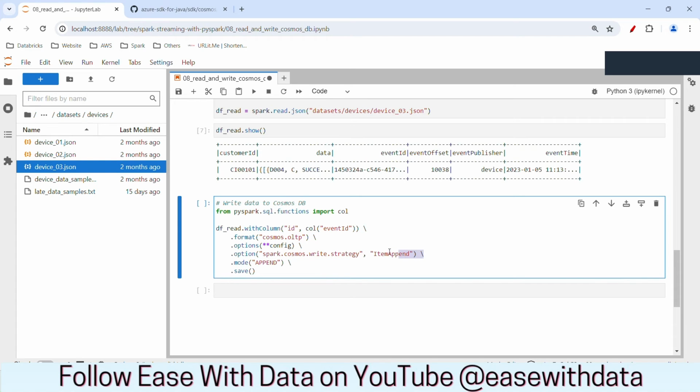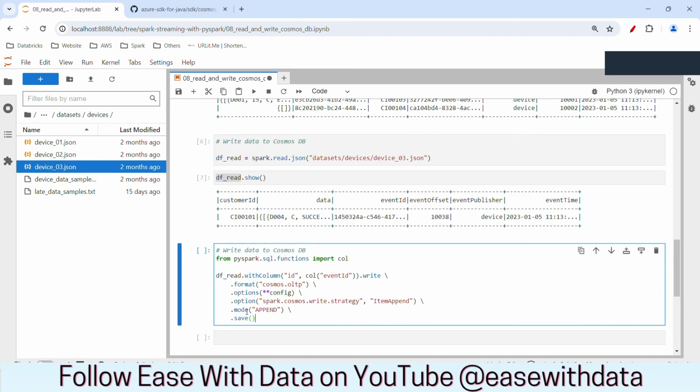Now, you might be thinking, what is this item append and what is this append? Now, you just need to see this option is the write strategy at the item level. And this option is for at the container level. So if you want to append the data in the container, you just need to use append. Because we have already created that container, we are going to append the item. So we'll use the mode as append. But if you want to do something on the item level, for example, if you want to delete or patch an item, you need to use the correct write strategy for that item. Right now, we are just going to append the data. So I'll use item append.